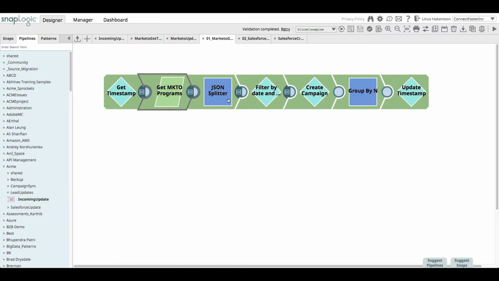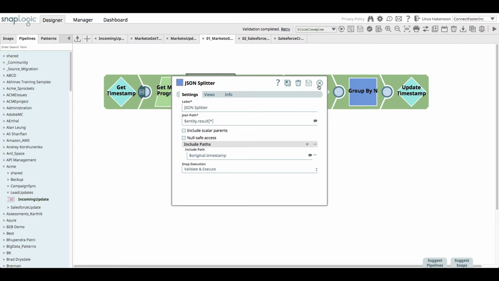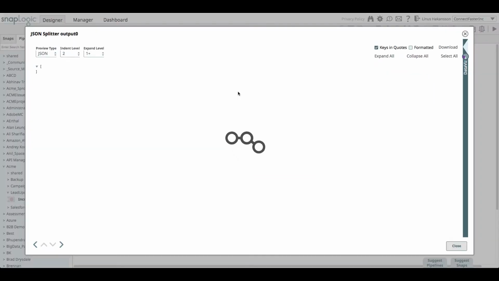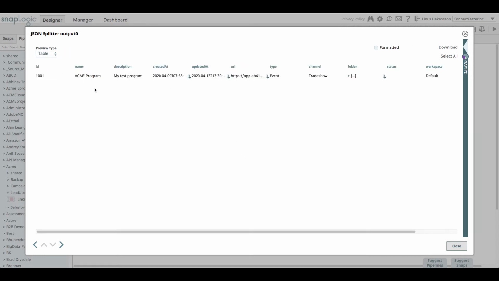Then what we do is we use a JSON splitter just to make sure that we get that response sorted out as a list, or a table rather, of programs that we have. So here we can see in a table format our Acme program.